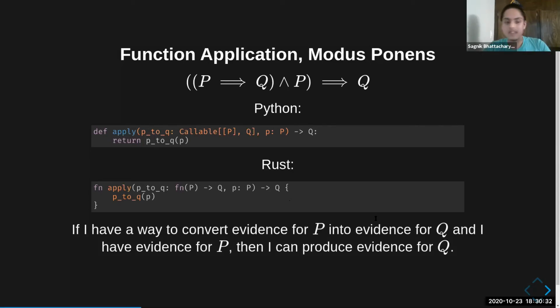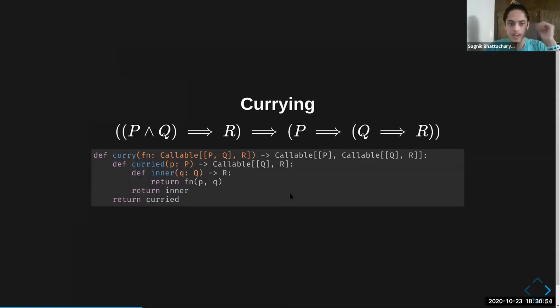And this is basically saying that if I have P to Q, which is a function, the function P to Q is a way to convert evidence for P into evidence of Q. And I'm also saying that I have evidence of P. Well, that means I can just apply this function to this piece of evidence to get evidence of Q, right? And you can show that this particular tautology, or this particular implication in propositional logic, is the same thing as currying. And you can just check that this is true.